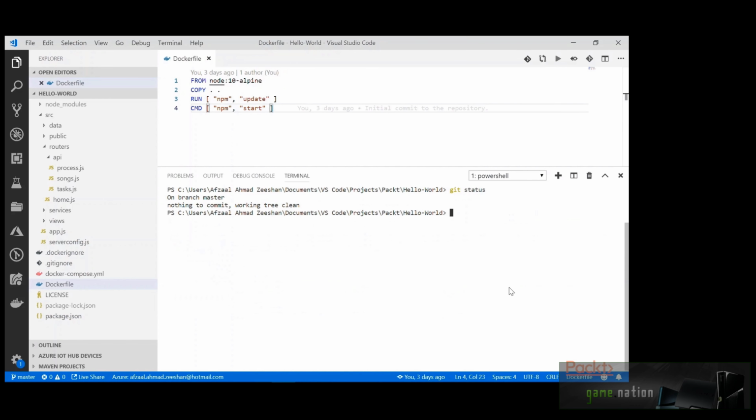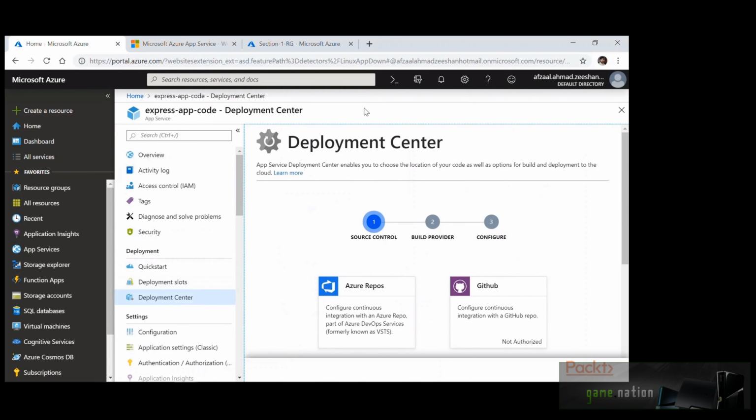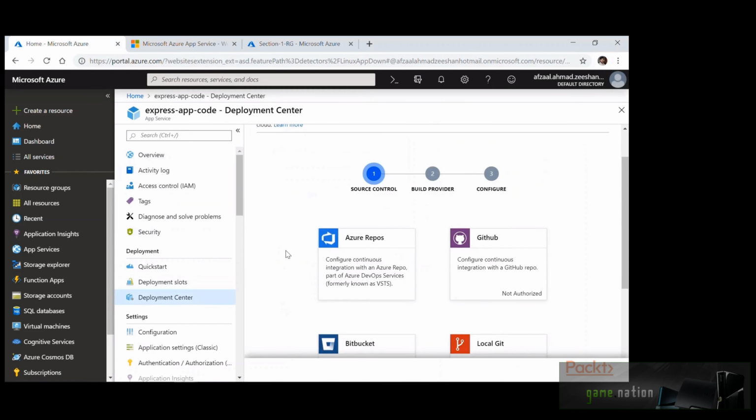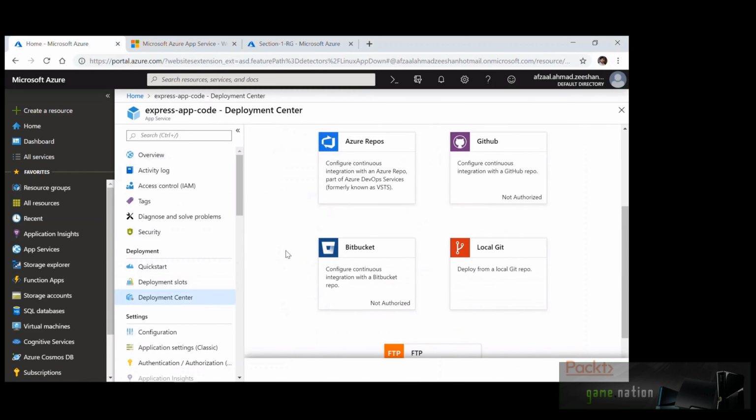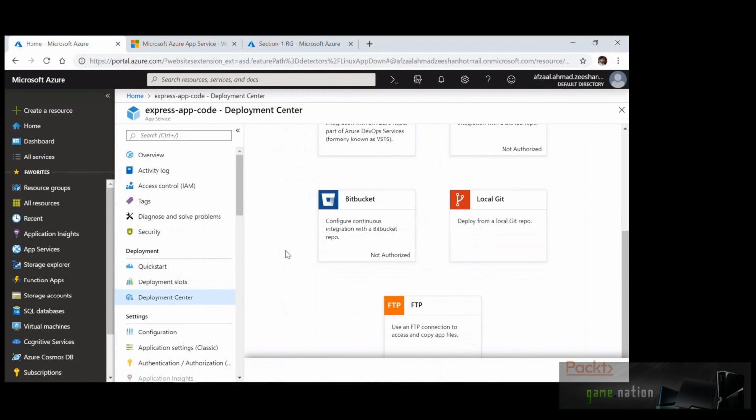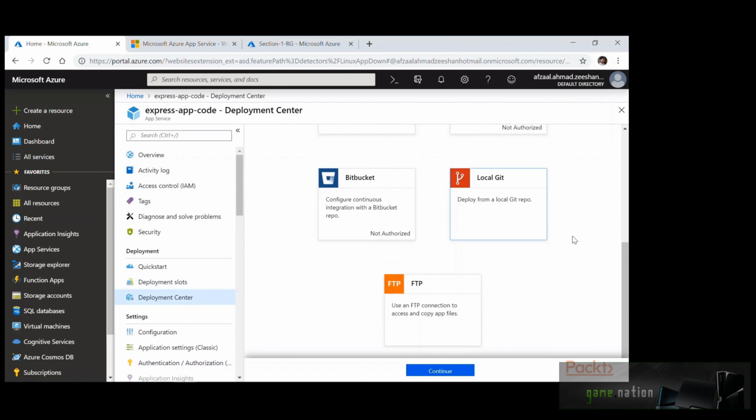To make the deployment via code, let us head over to the Deployment Center under Deployment. On this blade, you will select the source control that you want to use. There are a couple of options such as Azure Repos, Local Git, Bitbucket, and GitHub. We will select Local Git and then simply continue with this. You can choose the option that is best suited for you.